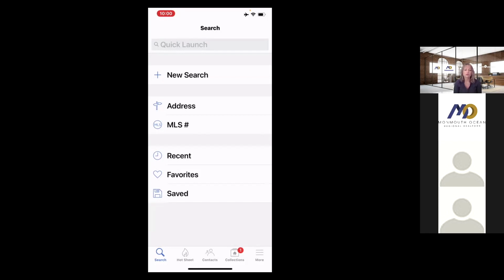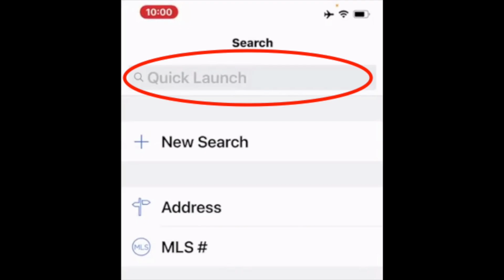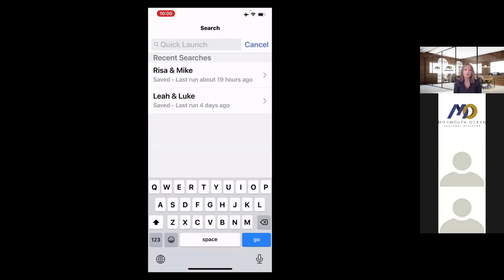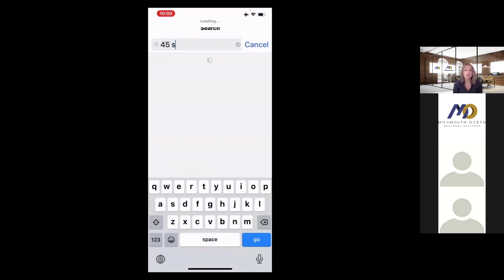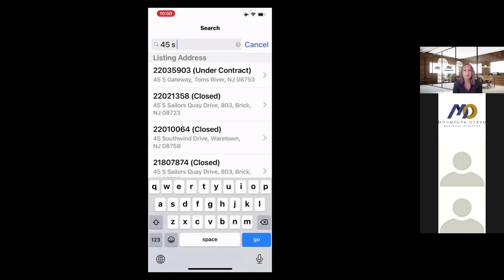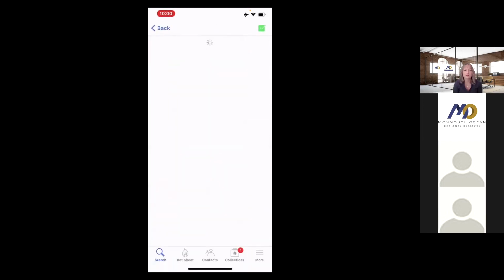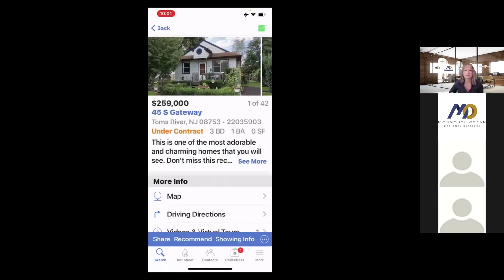First of all, the easiest thing that everyone can do is, we see where it says the quick launch on top right here. Can you see where my finger is? Yes. Okay, so let's just say you're out, you're showing houses, you drive by a home and somebody says, oh, what's that home listed for? So you type in the address. I'll put in one of my listings right now. And look what happens. It pops up right away.